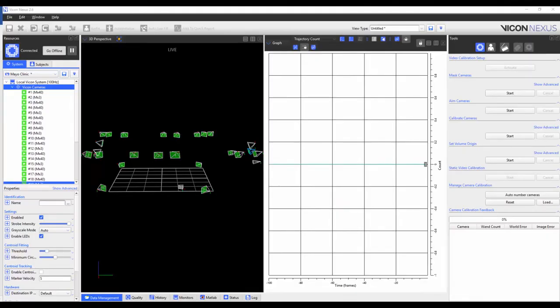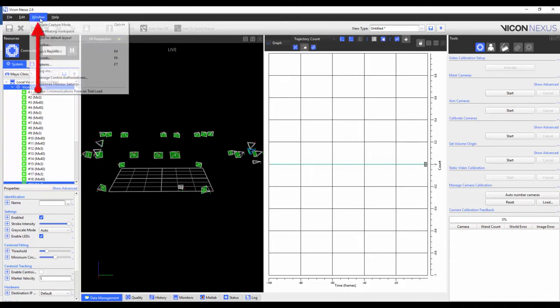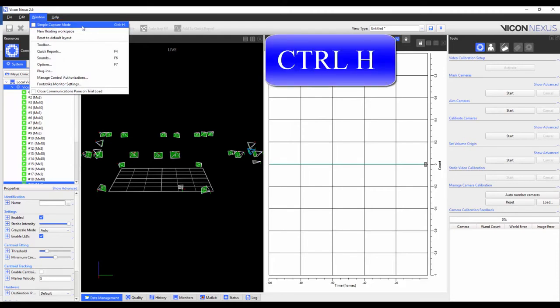Simple Capture Mode allows you to maximize your view of the workspace and exposes a focused subset of controls required for repeated captures, allowing you to concentrate on the movement you are capturing. To access the Simple Capture Mode, go to Window and select Simple Capture Mode. Alternately, you can press Ctrl-H on the keyboard.